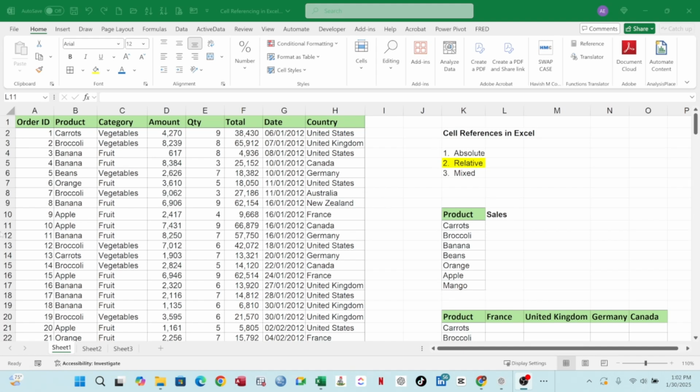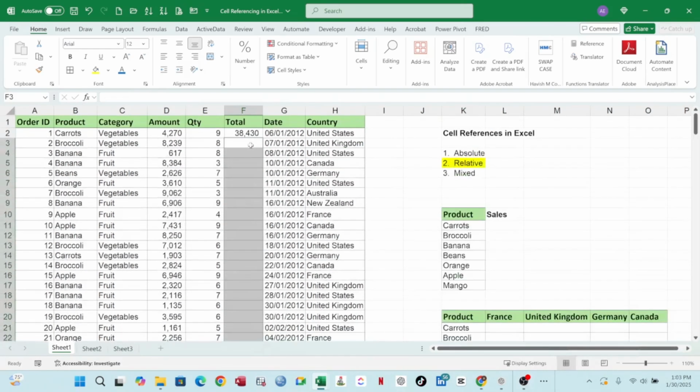relative reference. So relative reference, we're just going to use this example. Let me just explain this. From this table, I have order ID, product, category, amount, quantity, total, date, and country. So the amount multiplied by quantity gives us the total. Now, if you look at this D2 multiplied by E2, you can see that the calculation is done relatively. By the time I come downward here, we have D3 by E3, that is also relative. So you see that as we drag this formula downward, the calculation appears relatively.